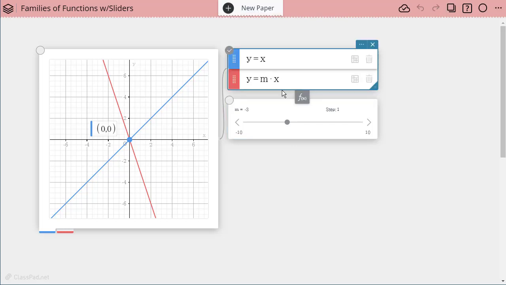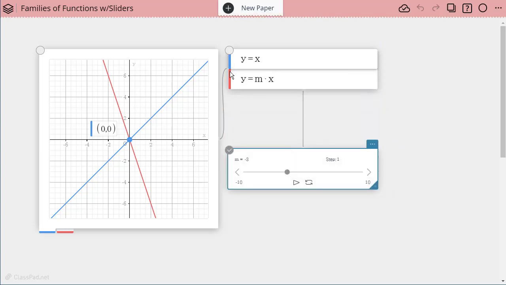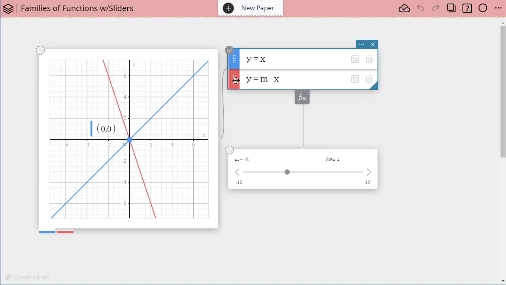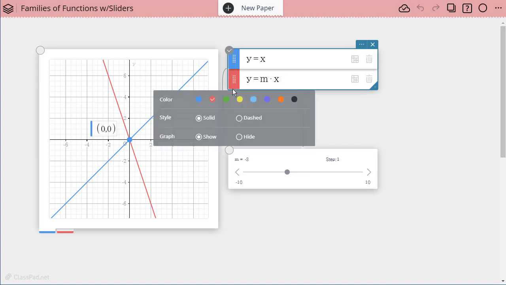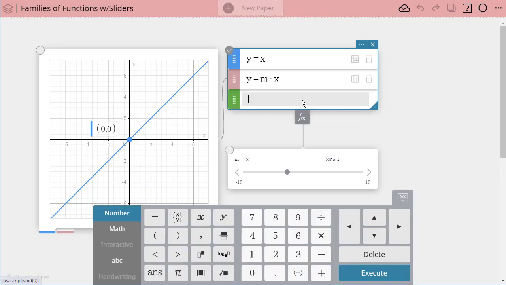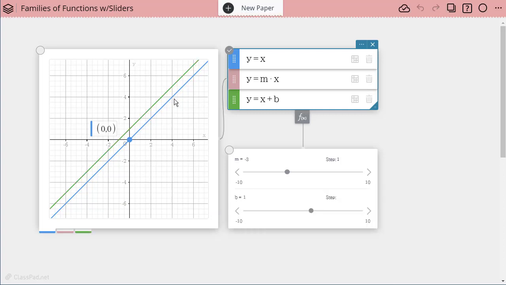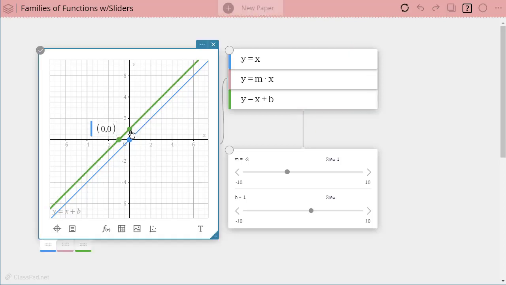And now, one of the nice things about Classpad is you can hide lines. I want to hide this particular one. So I'm selecting the color and I'm going to hide the graph. It's still there, but now let's look at what if I add in, there's my parent function, but this time I'm going to add a constant instead of a coefficient in front of x. So I'm going to add in my b. What happened to the line now? Well, it has the same exact tilt or slope, but let's actually look at some key points here.